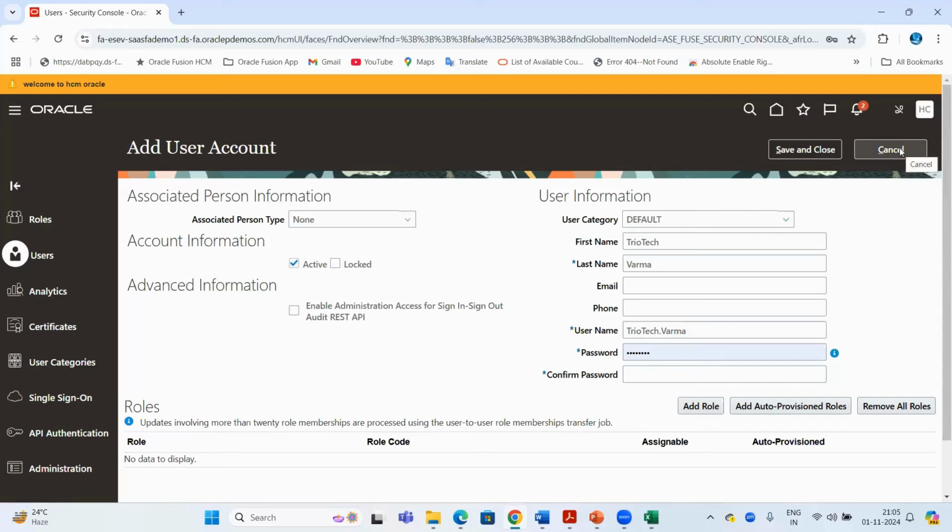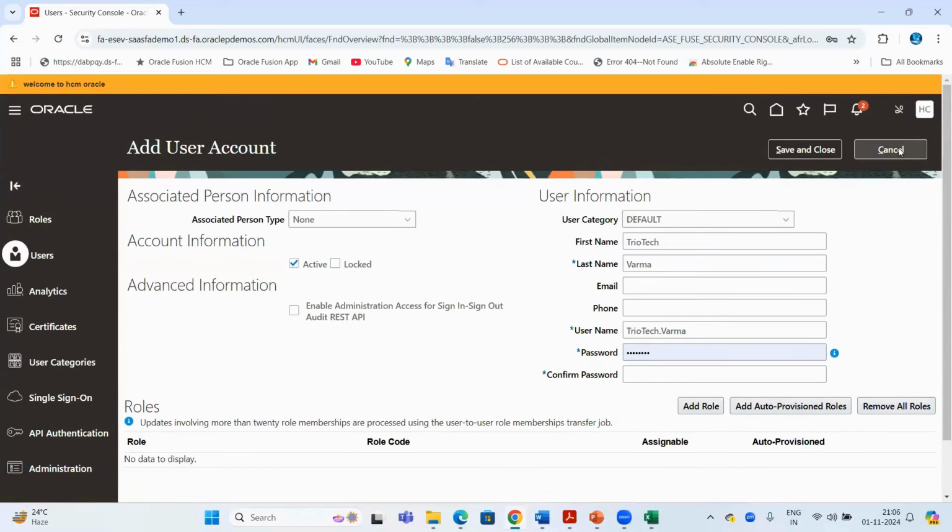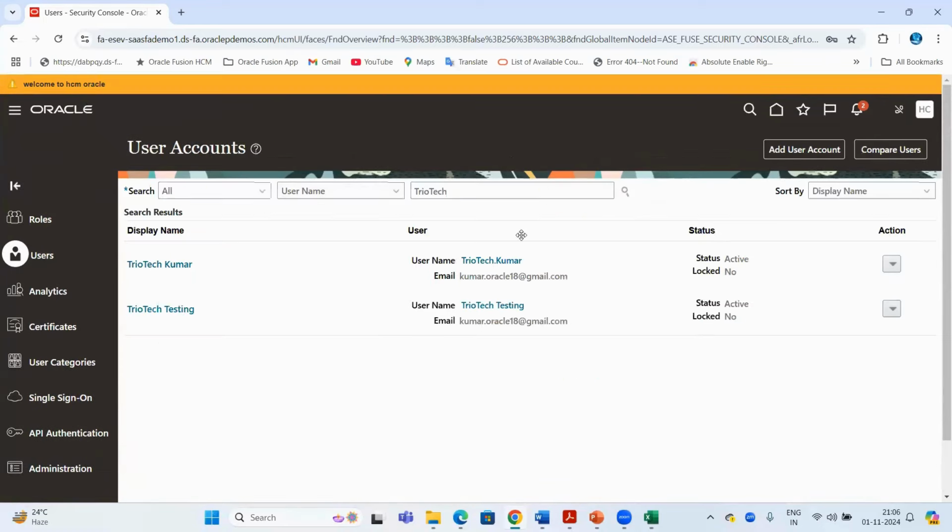We have something called user category in the system. But this topic I will take up in tomorrow's session, the next session on Monday. Auto provision roles, remove roles, these are all things we have to discuss further with respect to the user account.